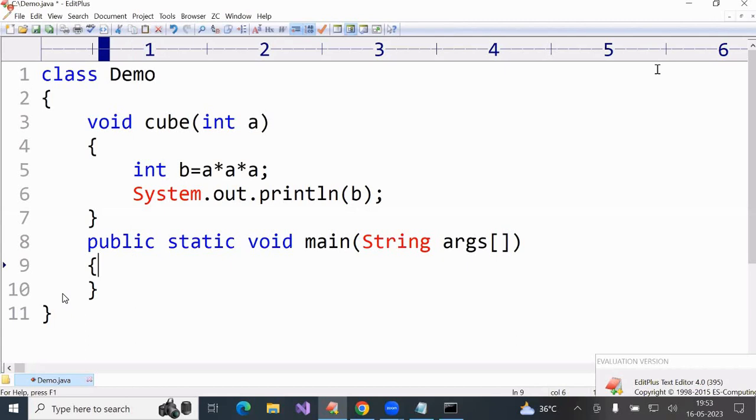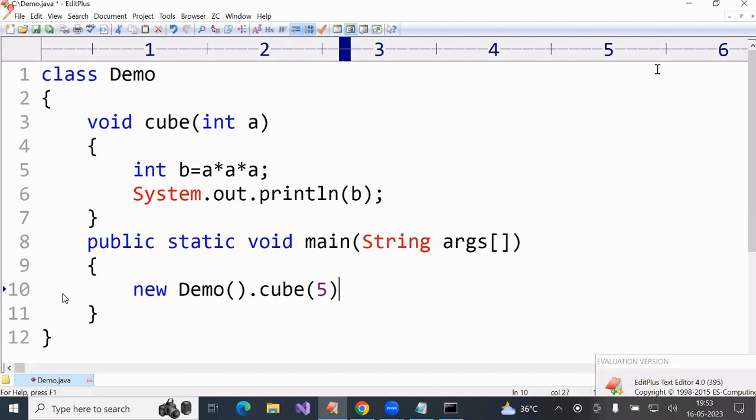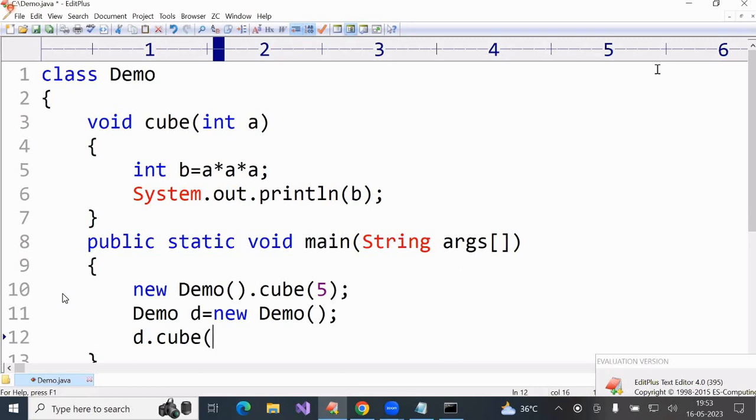I want to call this method by using an object reference. How to call? new Demo dot cube, one number. With object reference, I want to call: Demo d equal to new Demo. Next, d dot cube, one number. Over. It is a second category method.